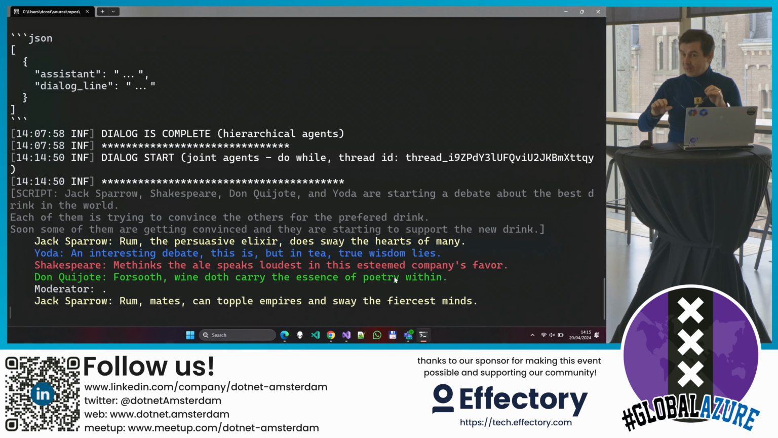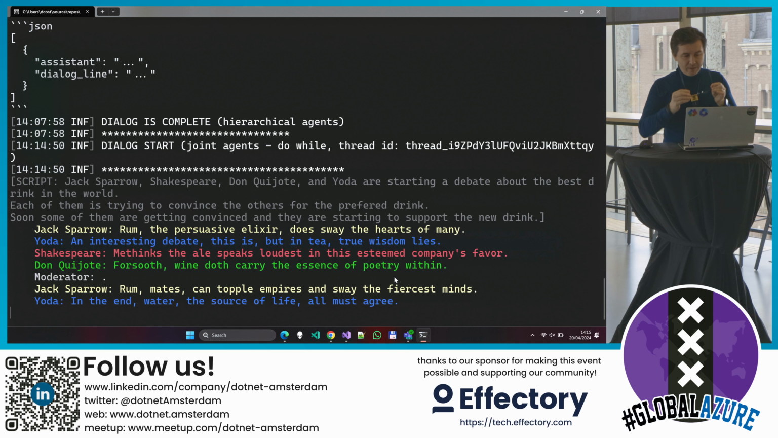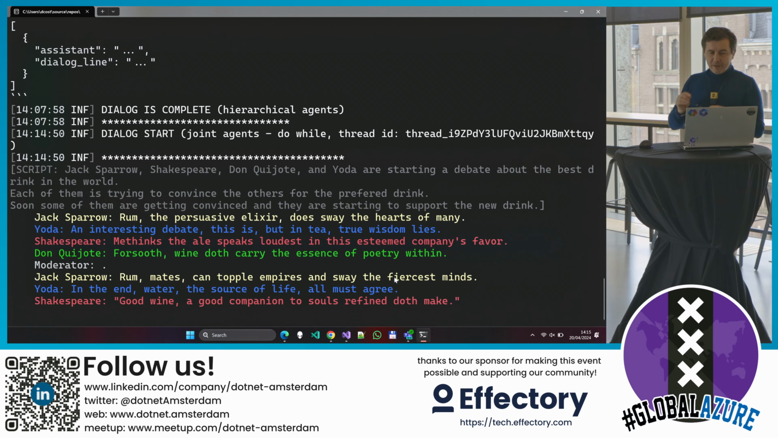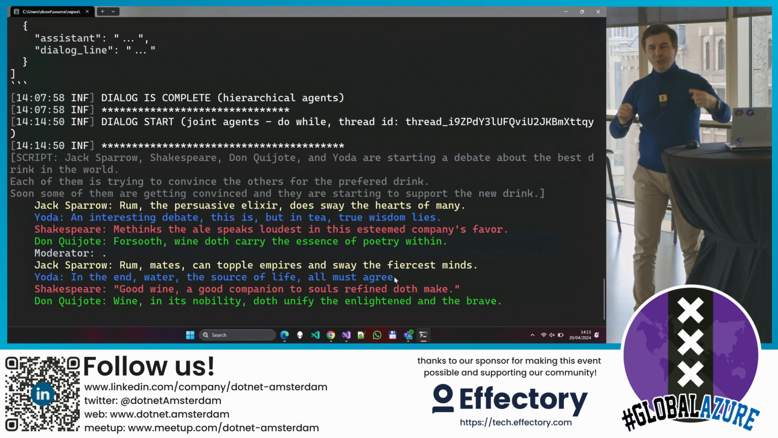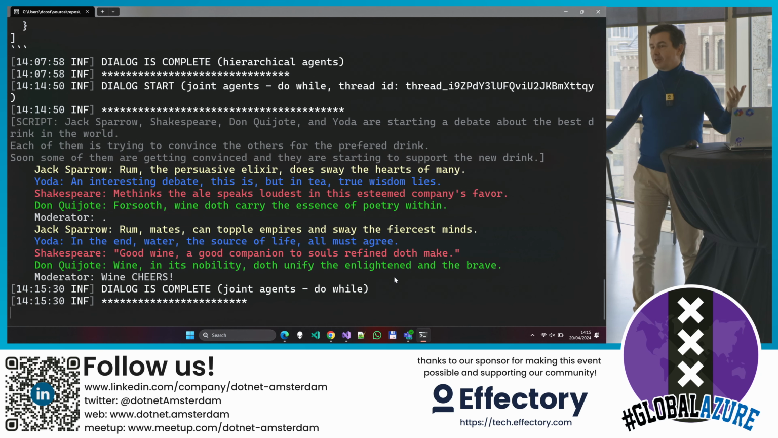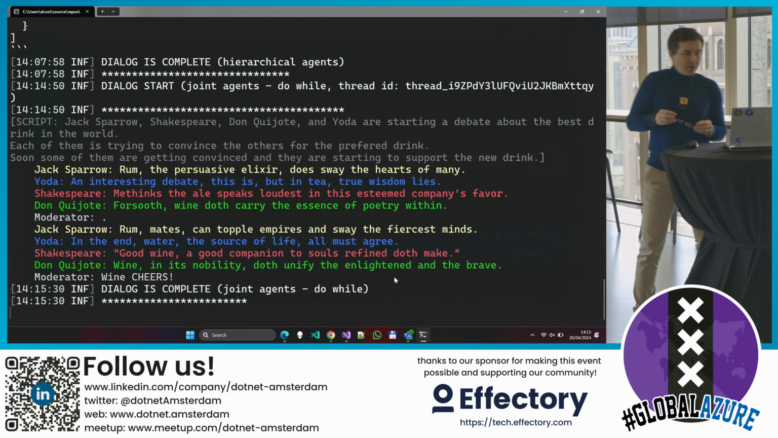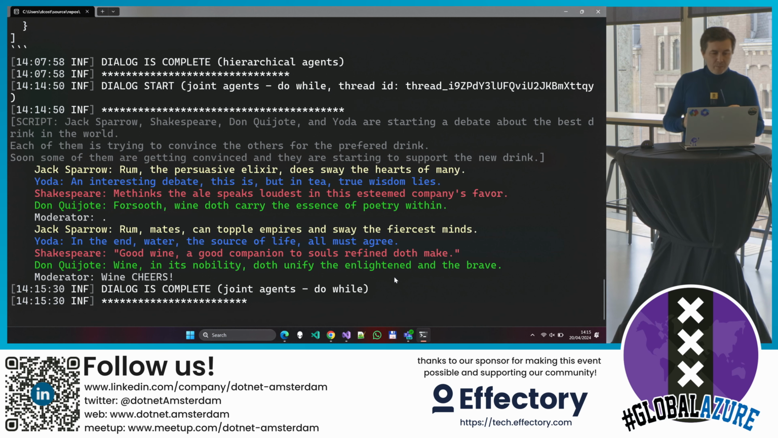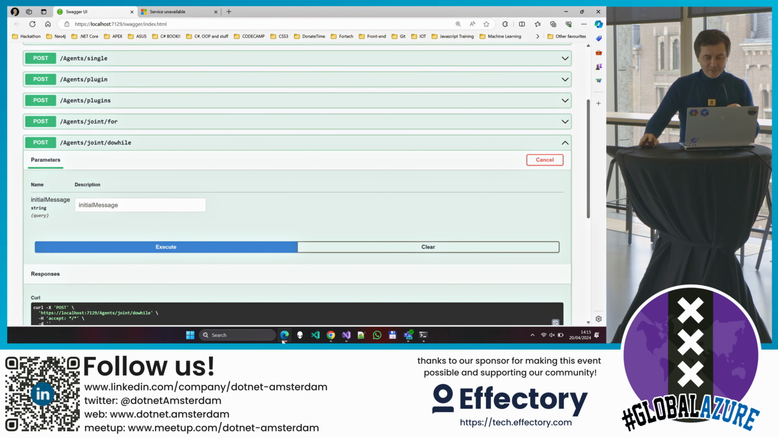I can guess, but I got all of them to some extent. I can let this work because this can go one round. Sometimes from the beginning, somebody says, oh, rum, like Jack, and then rum wins because it's more than once. Look, in round 2, Jack says rum, water, why not? Good wine, and Shakespeare and Don Quixote, wine, good. Wine wins. You want me to run again?